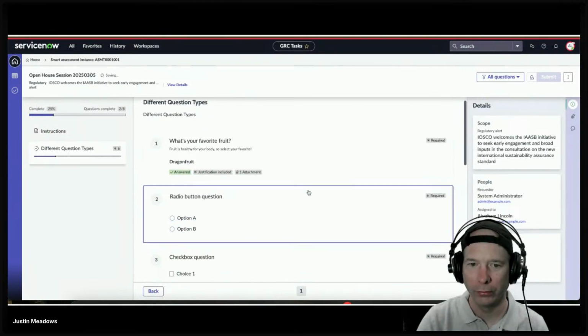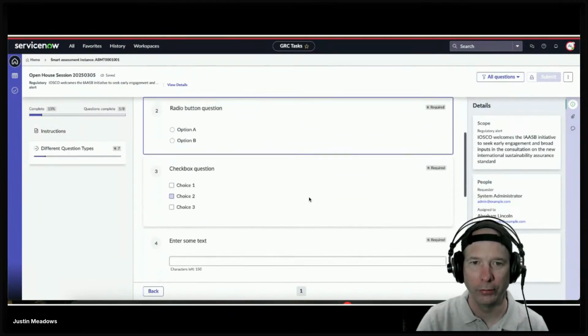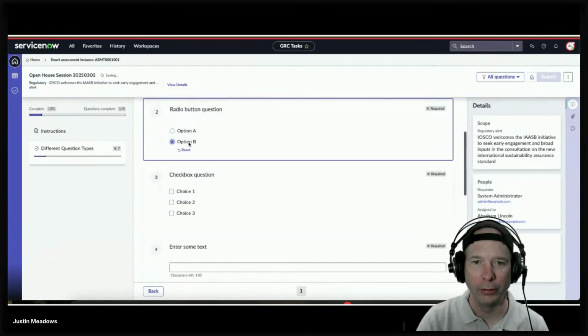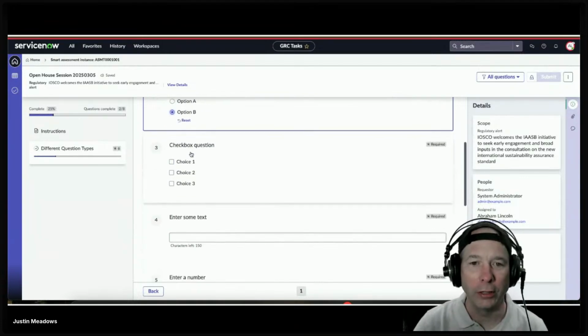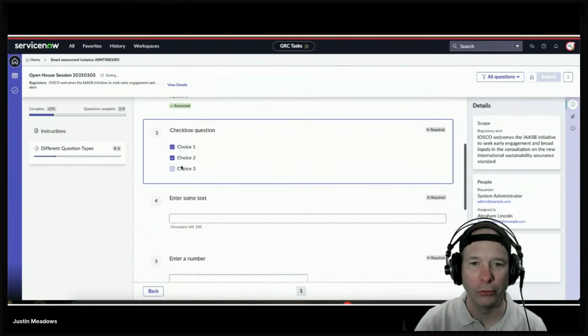Reset. Let's do it like this. So now option B. Yeah, it didn't do it. It jumped me down before. Okay, checkbox question. I can do choice 1, choice 2, choice 3.